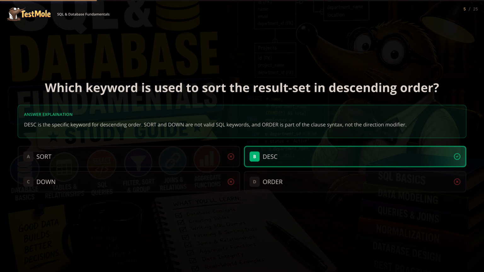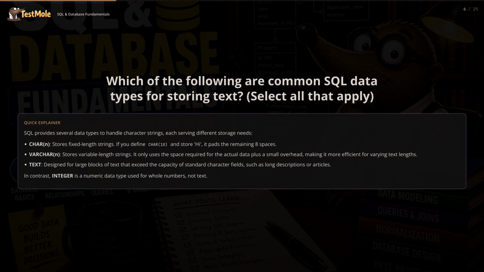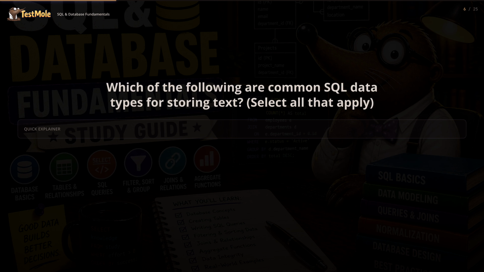VARCHAR(n) stores variable-length strings. It only uses the space required for the actual data plus a small overhead, making it more efficient for varying text lengths. TEXT is designed for large blocks of text that exceed the capacity of standard character fields, such as long descriptions or articles. In contrast, INTEGER is a numeric data type used for whole numbers, not text.